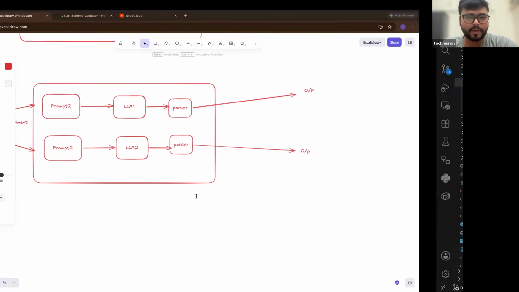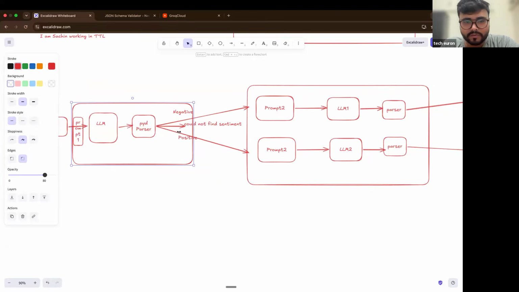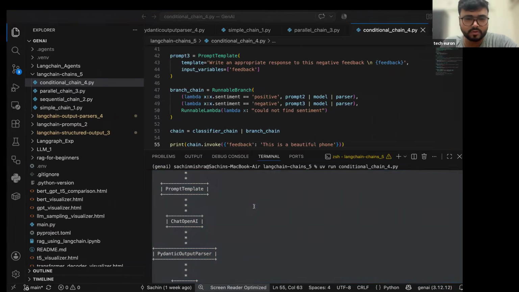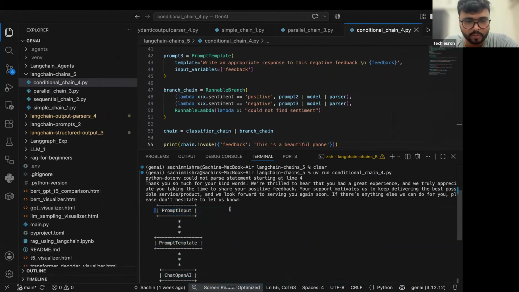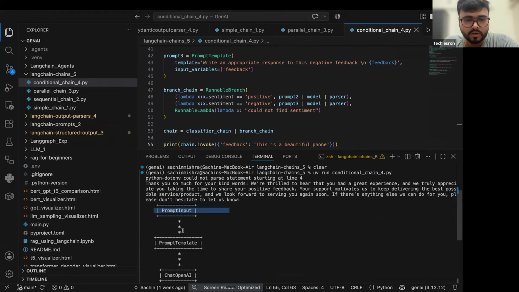So you see what happened. This chain worked perfectly fine, but here we have taken the positive route, and hence only this particular branch got activated. And that's why it looks like a sequential chain, but it is not. So let's see what happened. You see, we have the prompt input. This one, prompt input, prompt number 1, the feedback.